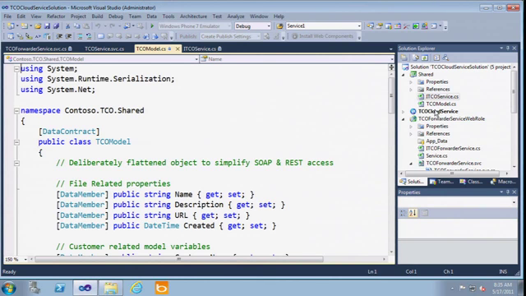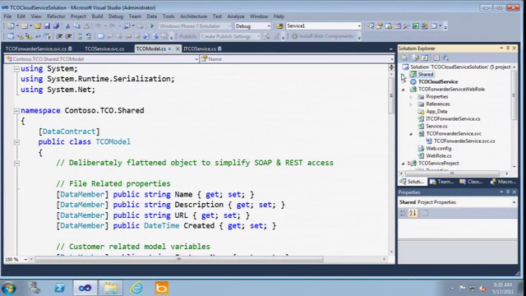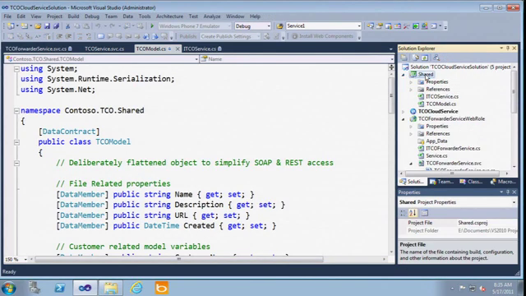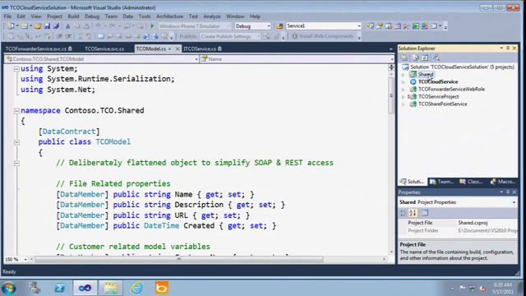So this is actually a project that contains some of the WCF services I use. You'll notice, I'm just going to go through the list of solutions here so you know what's in here.